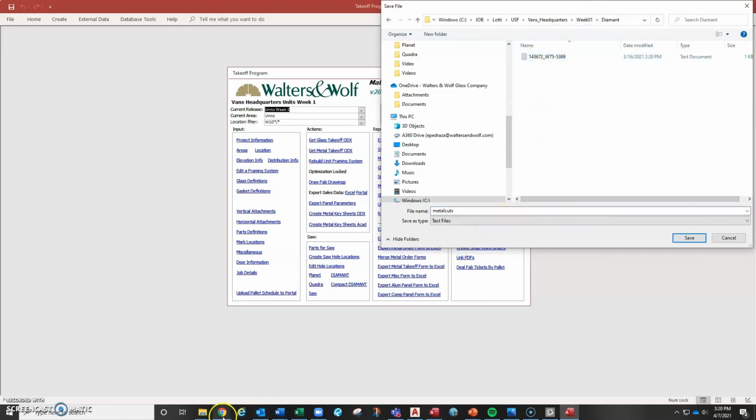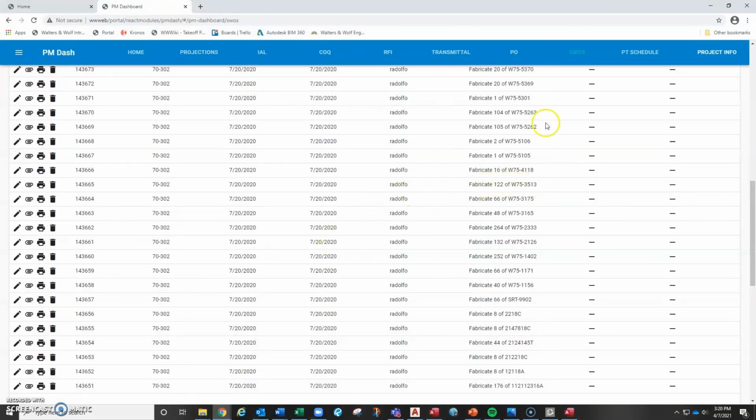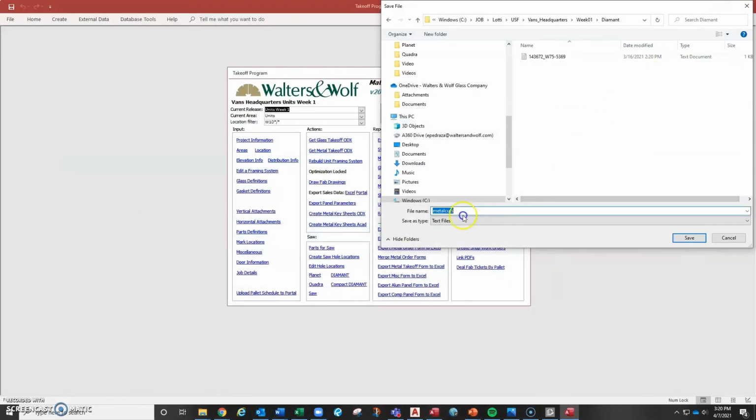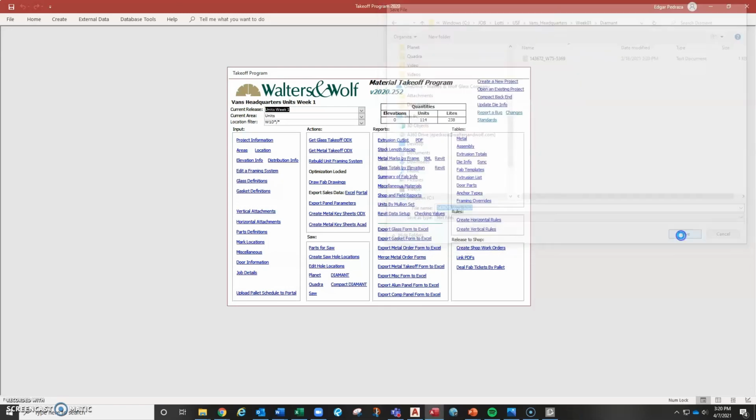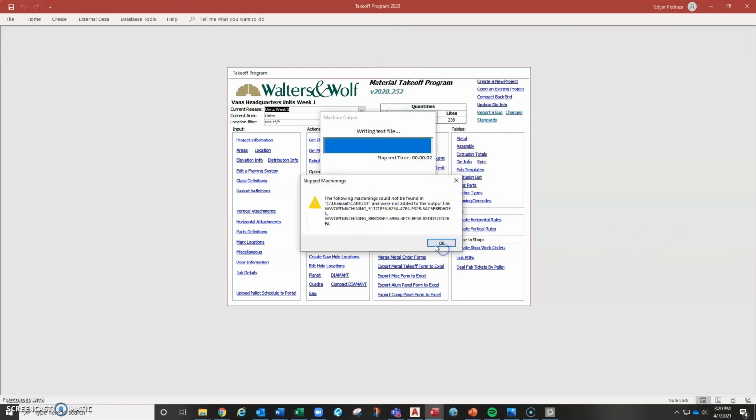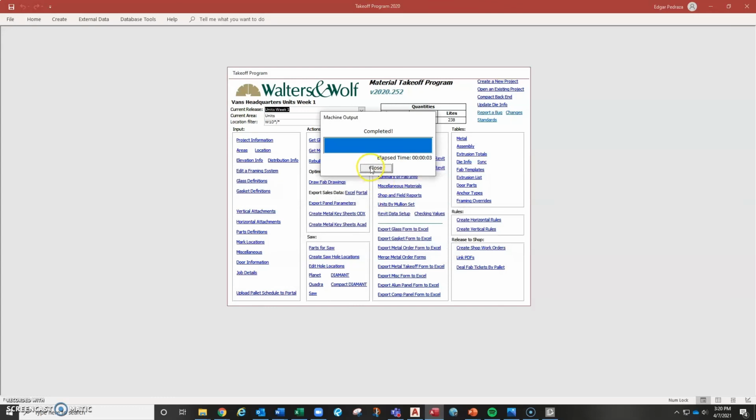So we've got to go and find the shop work order number. So 5263 is right here. I'm going to go ahead and copy this, come in here and save that, W75-5263, and we're going to save this. We're going to hit OK for these skipped machinings, and then we're done. So this has been how to create a USF file. Thank you for watching.